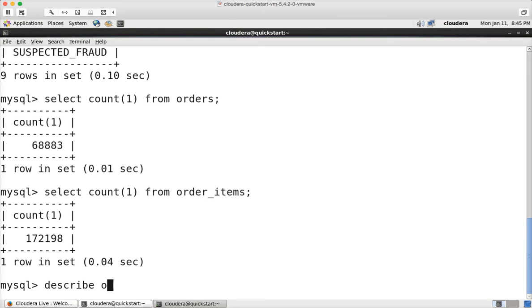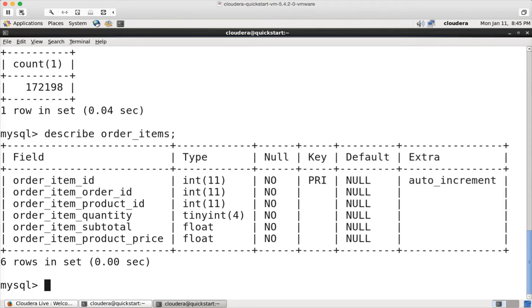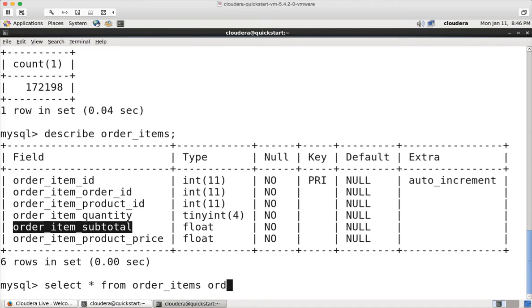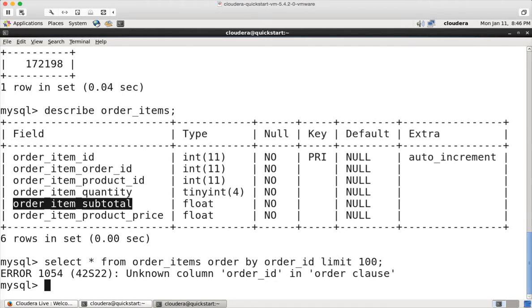So if I describe order items, you can see that there is a column called order item subtotal, which can be used to get the revenue per order. As we will have multiple entries in order items, we have to add all those entries for a given order to get the revenue for that order. So for example, select star from order items, order by order ID, limit 100, and it is order item order ID.